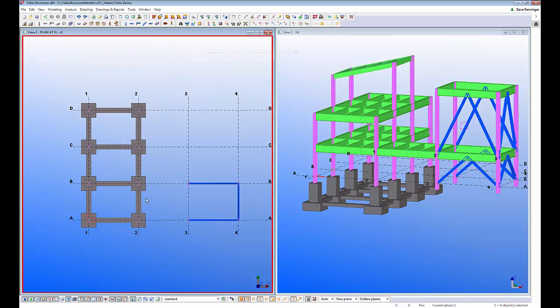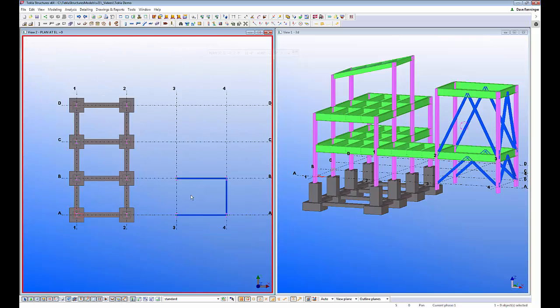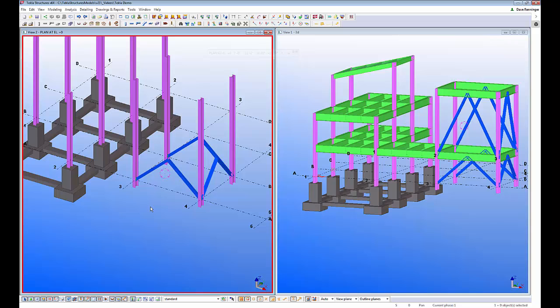So if I toggle this back to plan view, now you can get a better idea of what the foundation looks like. All right. So now over here on column lines 3 and 4, what we're going to use is more of a pile and pile cap type foundation. So again, we could come through here. We could use these manual modeling commands to do this as well.